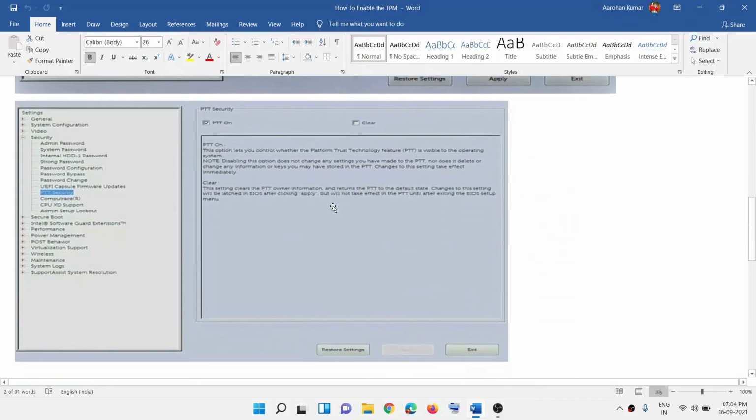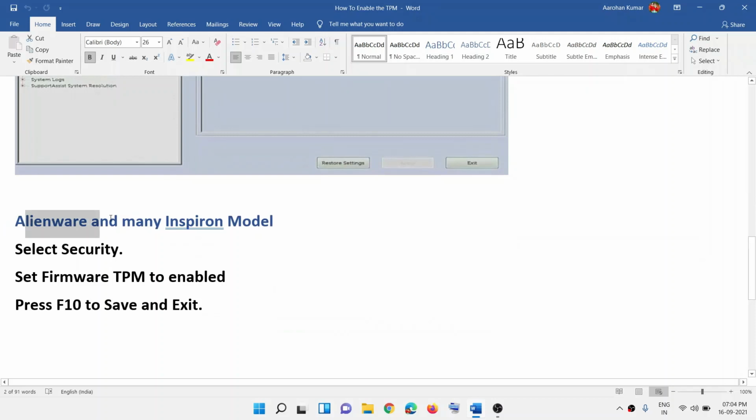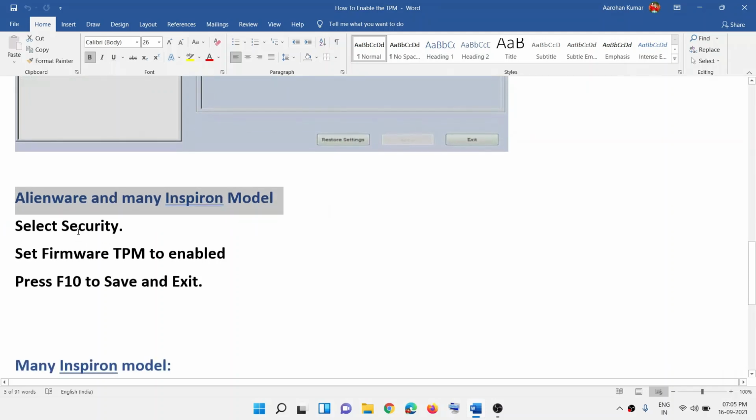Now in some BIOS when you expand security you might see PTT security. You can go ahead and select PTT security, and over here you can see the option which says PTT on. So you have to put a check on the box which says PTT on and then click on apply and then exit. Now for many Alienware and many Inspiron models, you can expand security, and then the same which I did in the video in the beginning, you have to select Firmware TPM and enable it and then press the F10 to save and exit.